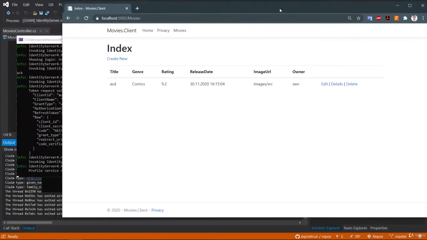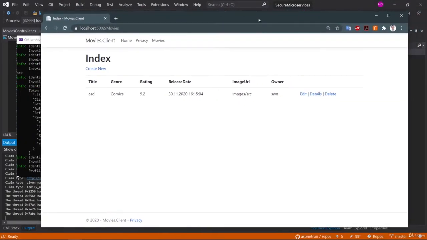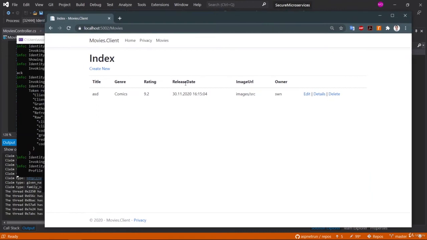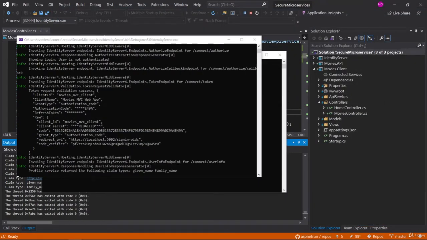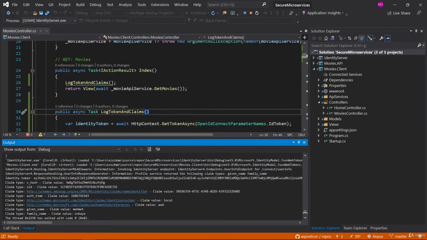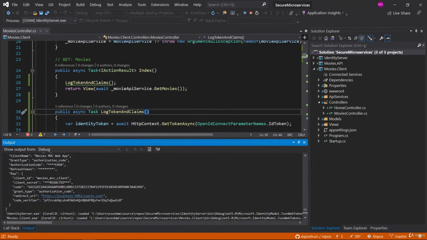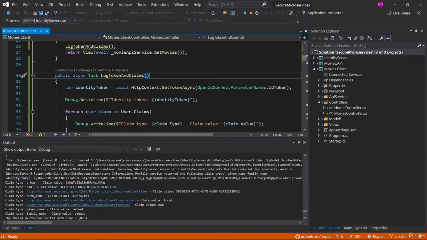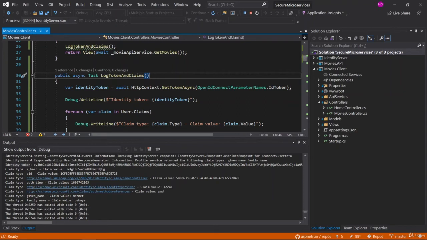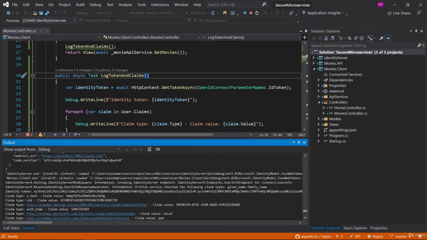What we have done in this place is also log our token information and other claims into the output window. Let me check the output window. Yes, as you can see, here we see the identity token, right? In the output window, we have logged the information with the Debug.WriteLine function, and the identity token is this one. We can also see the claim types here.